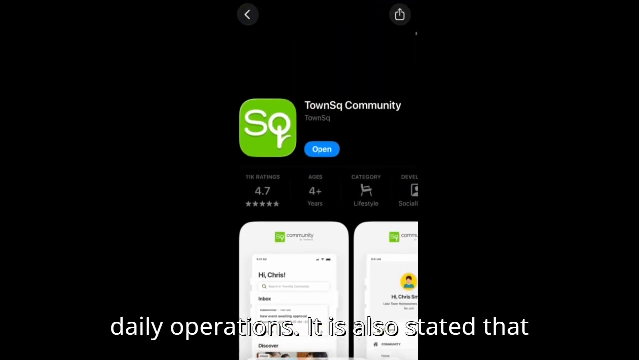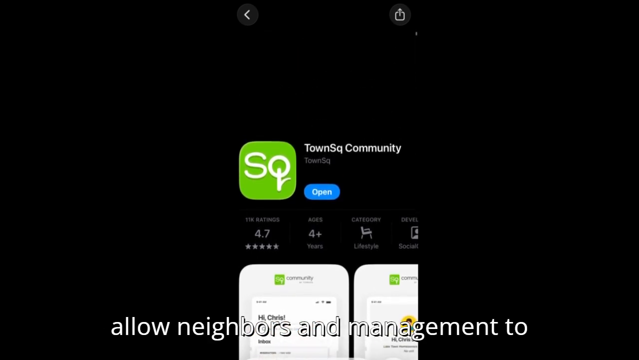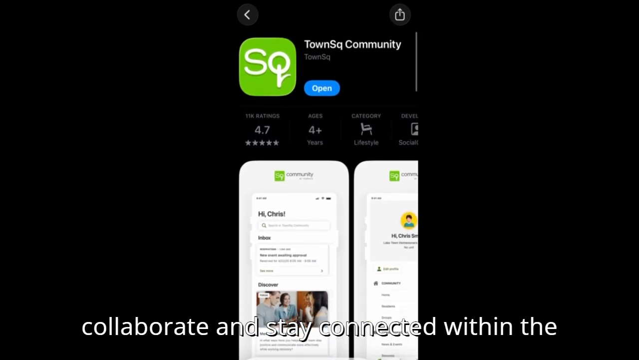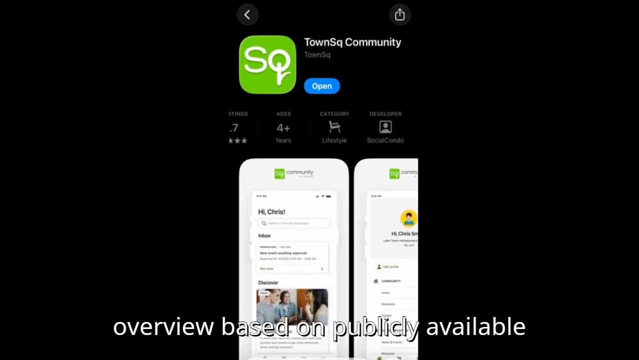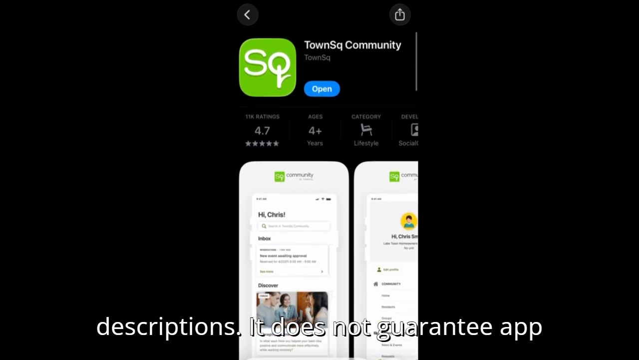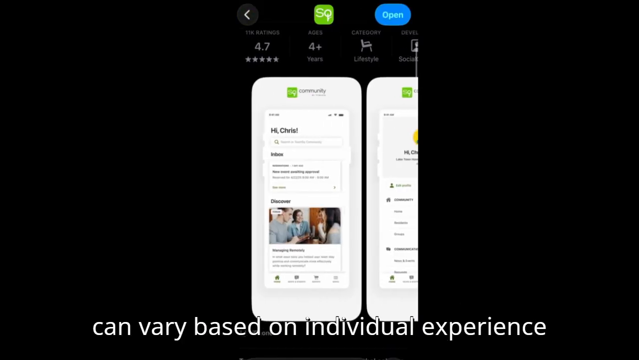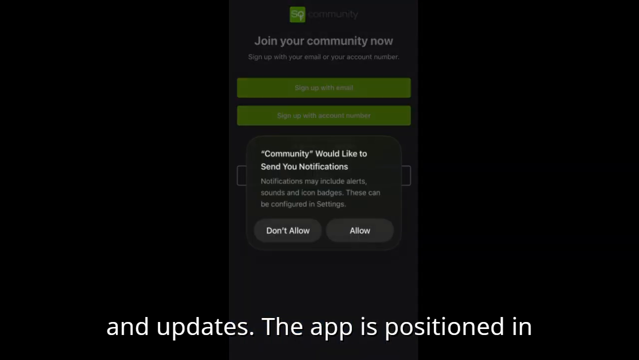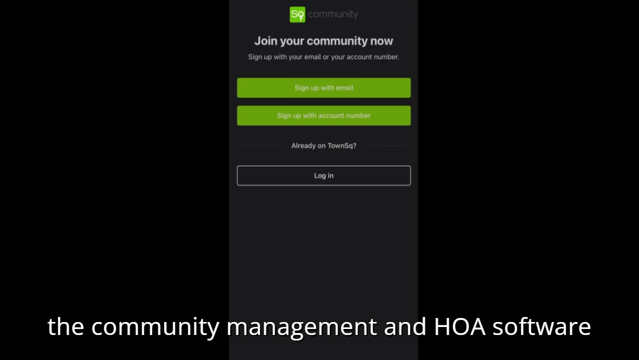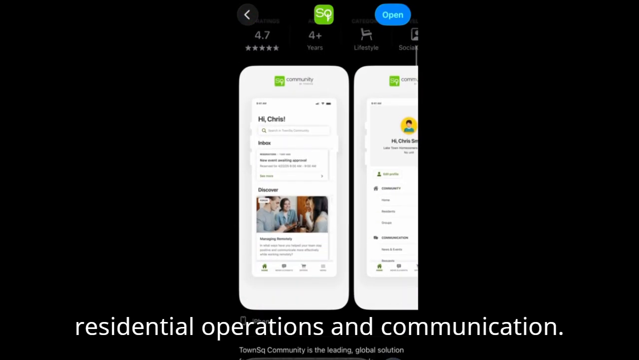It is also stated that the app supports communication tools that allow neighbors and management to collaborate and stay connected within the community. This video is an informational overview based on publicly available descriptions. It does not guarantee app performance or user satisfaction, which can vary based on individual experience and updates. The app is positioned in the community management and HOA software category, focusing on simplifying residential operations and communication.